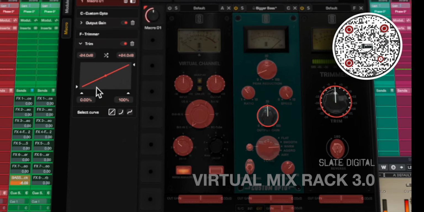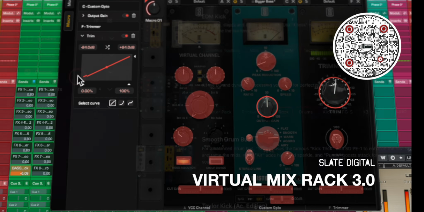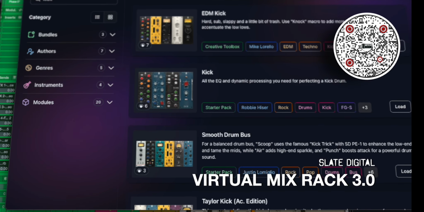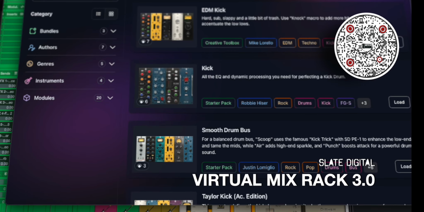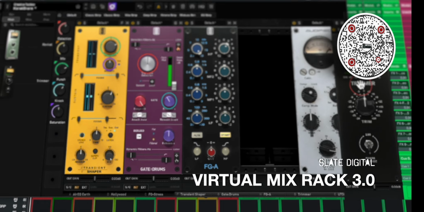Engineers, I had just done the custom opto review, and the next day they dropped the Virtual Mix Rack 3.0 with mind-boggling new features and optimizations.